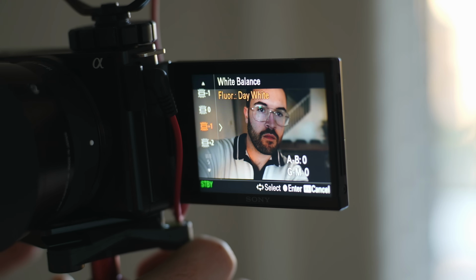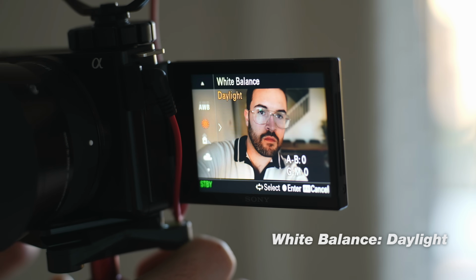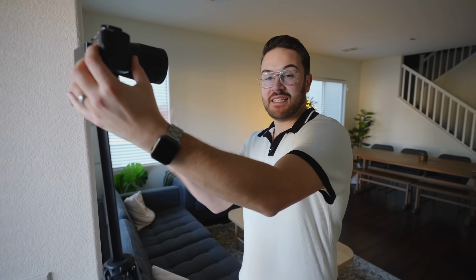Now, in order to get the best colors possible from your camera, you need to set the right white balance. Right now, I'm gonna change this to the white balance of daylight since I'm right next to a window and mainly daylight is lighting my face. And already this is looking a lot better, especially from where we started. This is a pretty good looking shot, but now we wanna make sure that our audio also sounds good, and that's where we're gonna use the microphone.